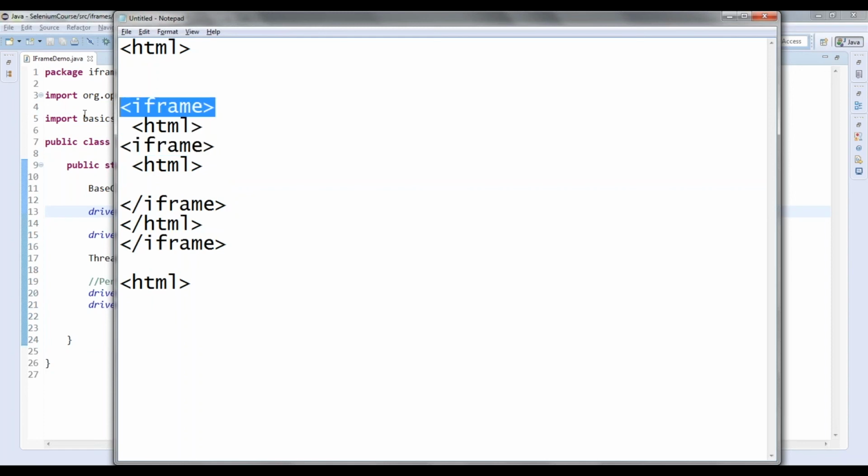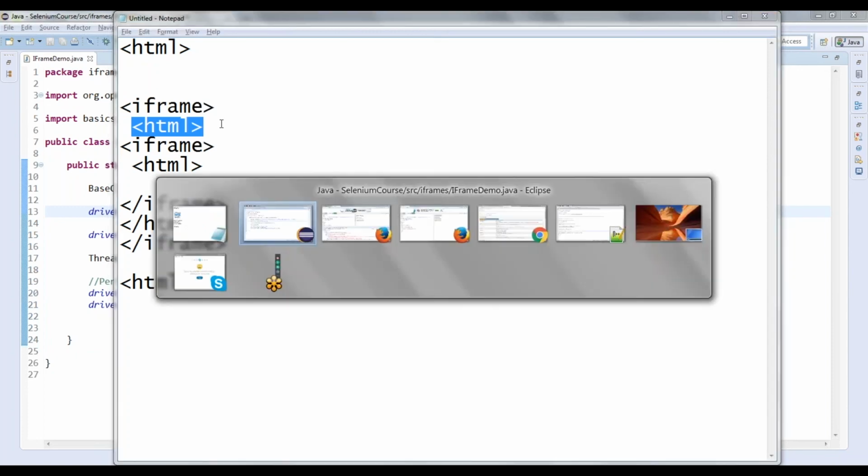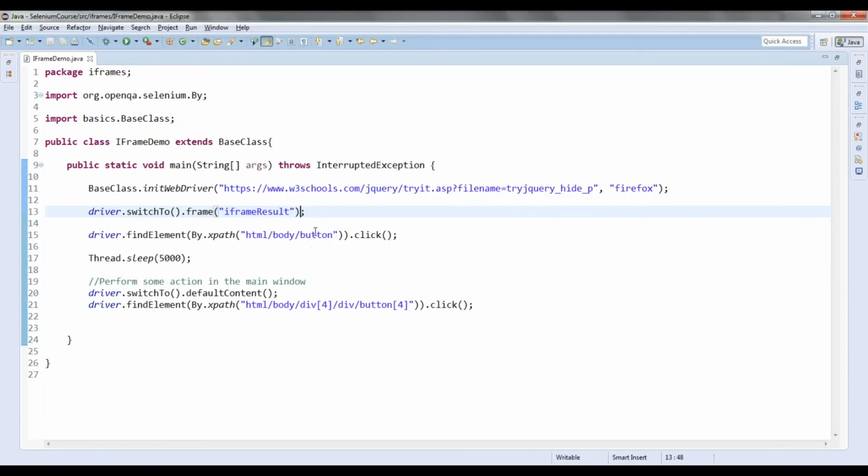Or sometimes what happens, first you need to switch to this iframe and perform some action, and then switch to this iframe, the innermost iframe, and perform some action, and come back to the outer iframe, and then perform some action. So all these things can be possible. So for that reason you should know about these methods. Whenever I want to switch, I will be using switchTo().frame, and then whenever I want to come back to the original, I will be using defaultContent.